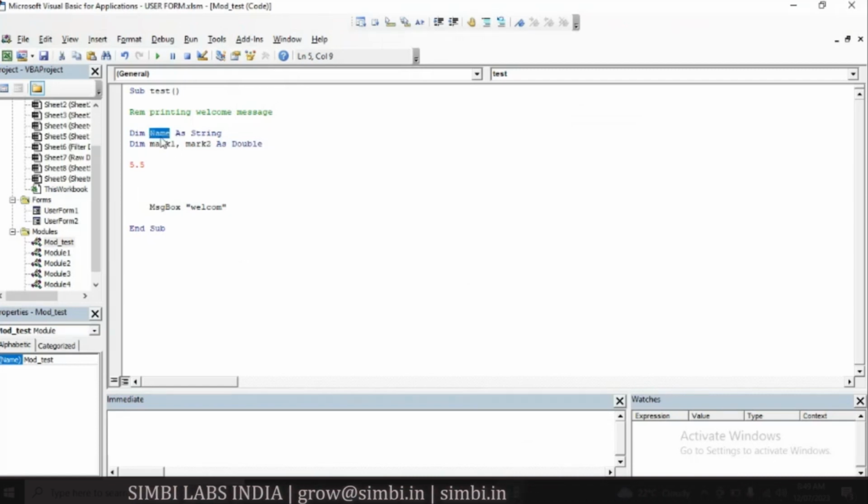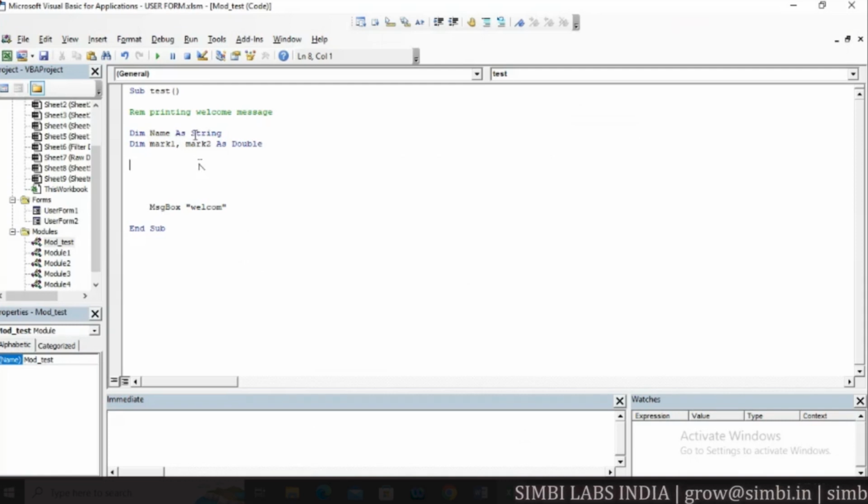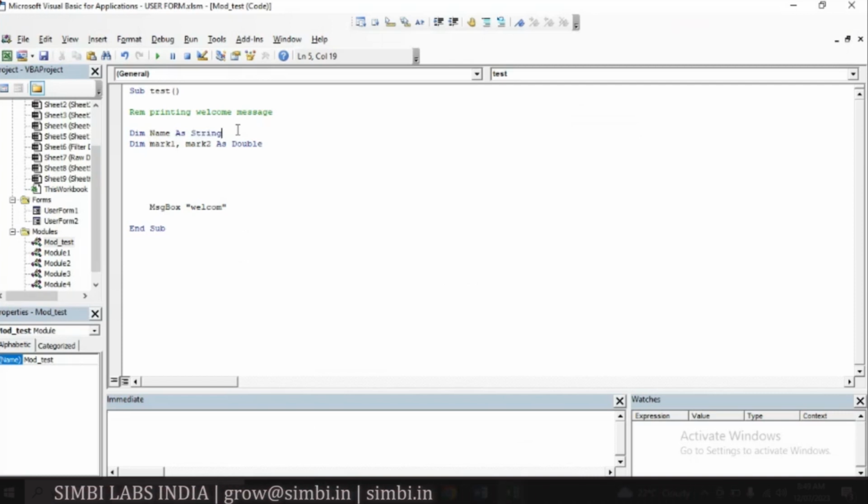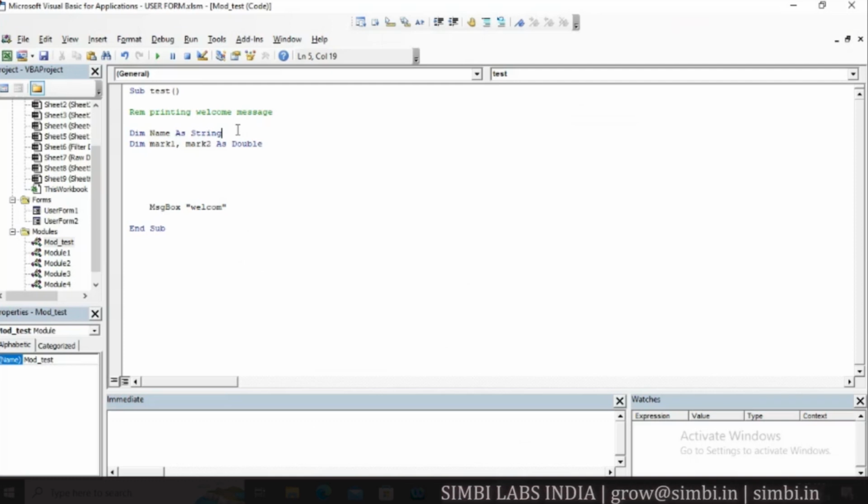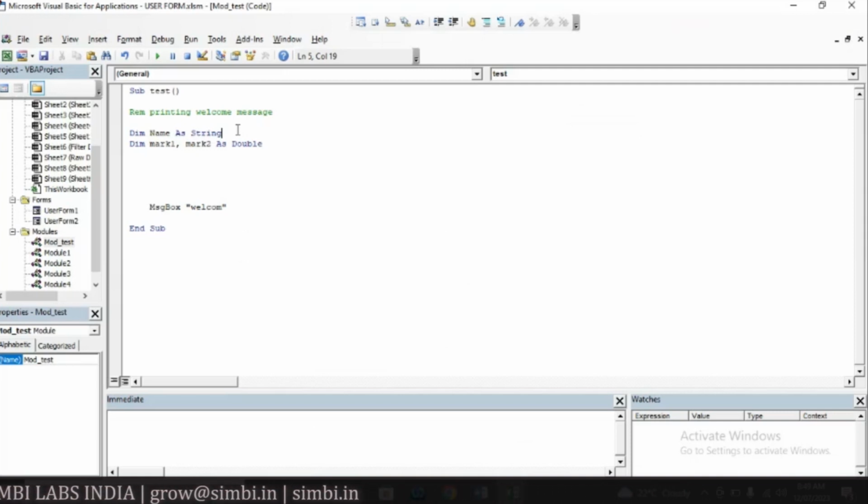Suppose name, you know, names always contain only alphabets, right? So at that time it is a string. String means a set of alphabets. Understanding? If you have an ID, it is a string, not just a set of alphabets also. A string can contain any set of numbers and alphabets enclosed in double quotes.